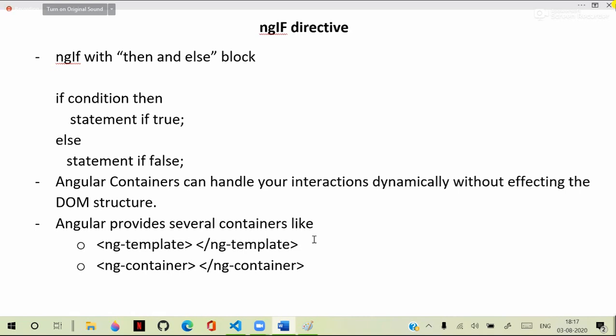Container can perform various interactions on that content, like looping, like conditions. It can handle various interactions. With examples later, we will see one by one, so no need to worry about it. ng-template is just to hold your content. It is good at holding your content, which you can switch on and off. You can add and remove. Let's see how we can use that.